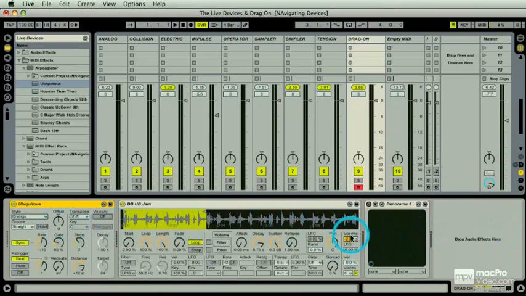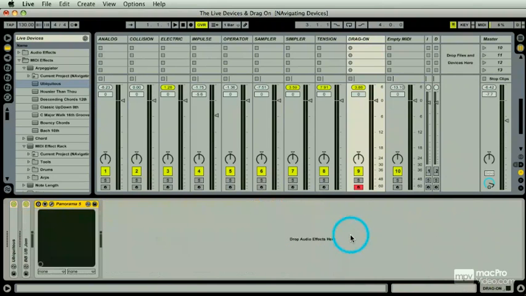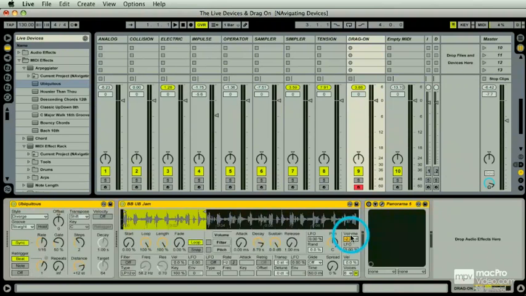So I can use my arrow keys to go from device to device, just like this. I can use my plus and minus keys to close up a device, move on to the next one with the arrow, close it up, move on to the next one with the arrow, close it up. I can shift arrow and select all of them, plus sign, open them all up.